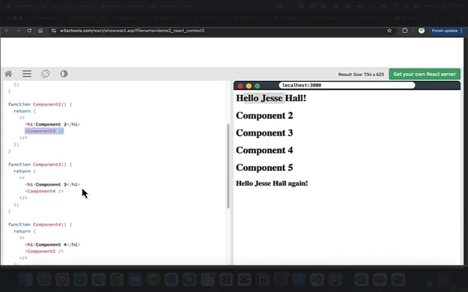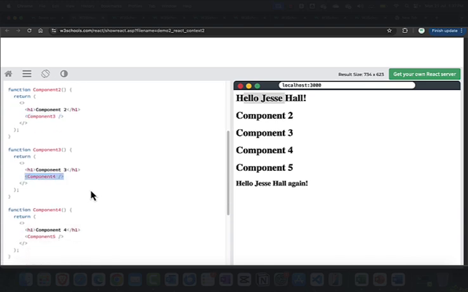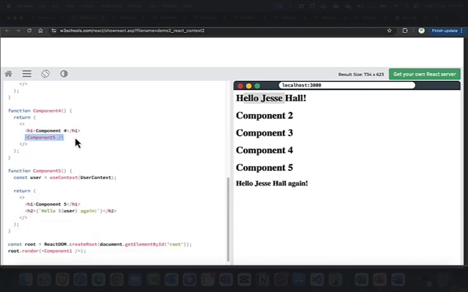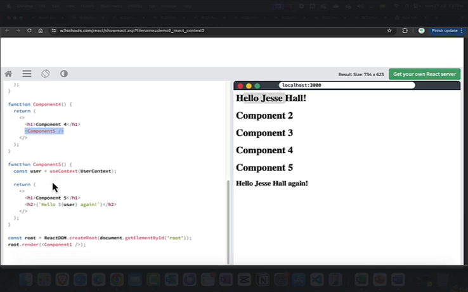If you go inside component 3, again there is no passing of information to component 4. Component 4 again calls component 5 but does not pass any information there. Then inside component 5, because we have already created the context, we use useContext with the UserContext. So we are reading the information from the user context and then printing it here.